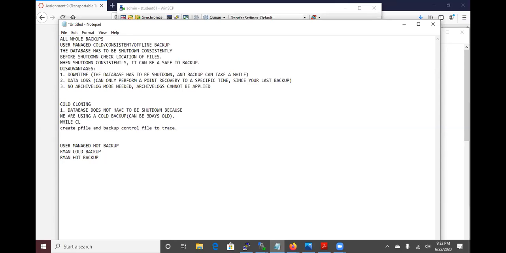While cloning, or while performing hot or cold cloning, the database is up since we are using cold backup. Are we good with that? Does it make sense?